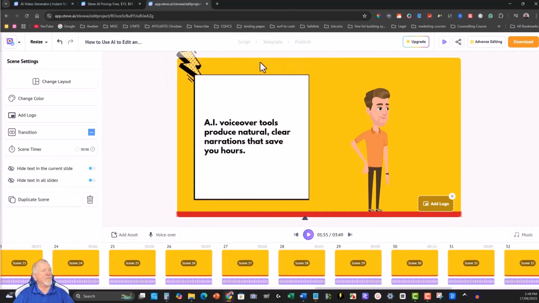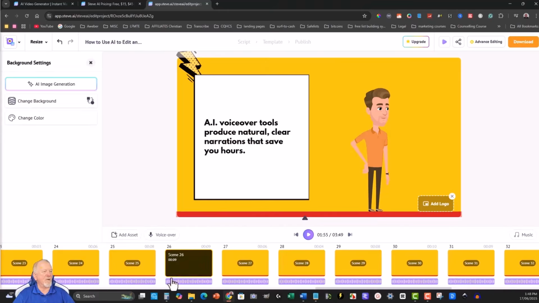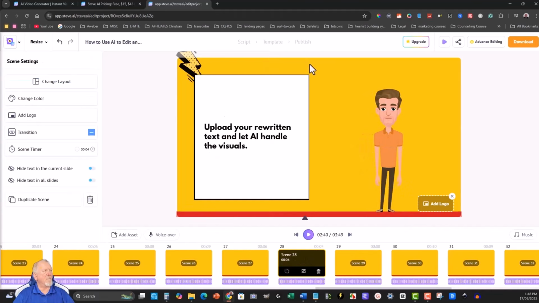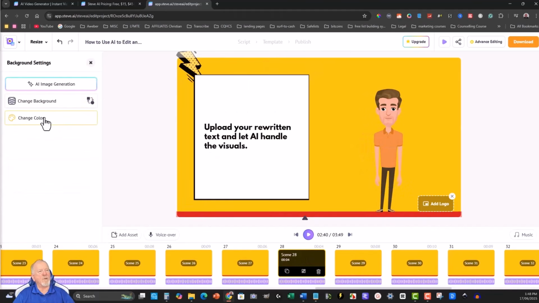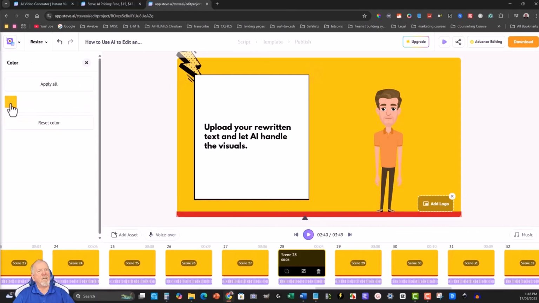Now you can also change the background if you want to. So if you find a scene that you don't particularly like, or you change the background, you can change the background. So you want to change the color, you go over here, you go there, and you can change it to whatever color you want.